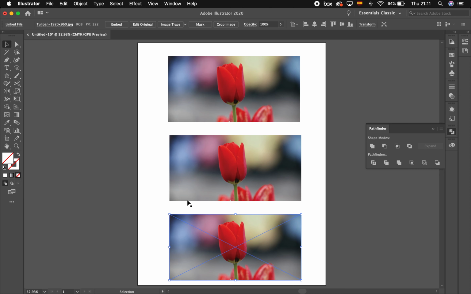I already placed these three flowers. You can find them, well, it's one file, right? You can find it just below the video on the link. And of course, you can download it to do the exercise with me. The only thing I have done is to go to File and then Place and duplicate it two times so I can have three images. I'm going to the top one.